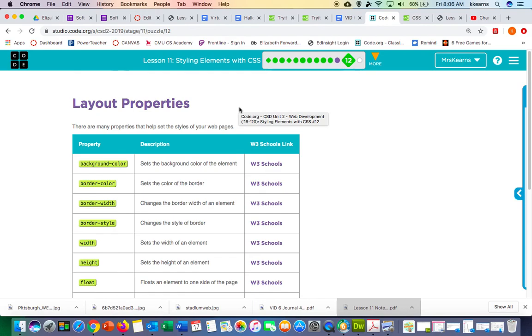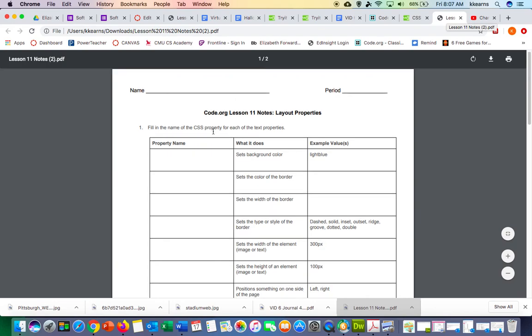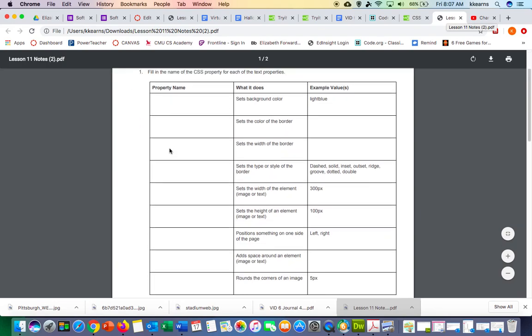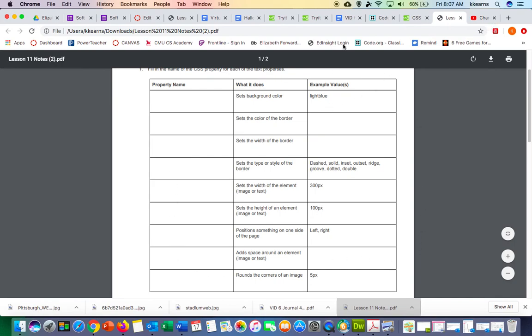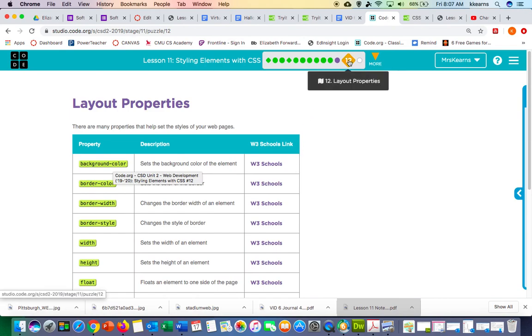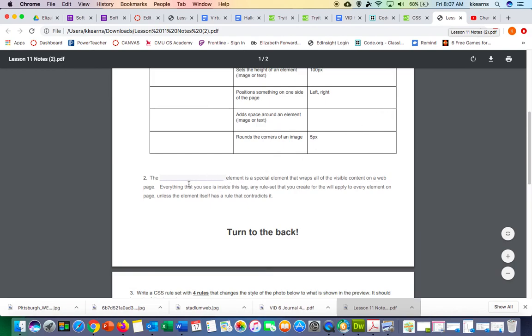Okay, and then what I'd like you guys to do is then complete the notes for lesson 11. These can be found on Canvas under the Unit 2 module. And the first page is basically, you will find all these answers on that page I was just showing you in code.org. So right here, this is level 12, lesson 11. And then the other answers can be found on other code.org pages.